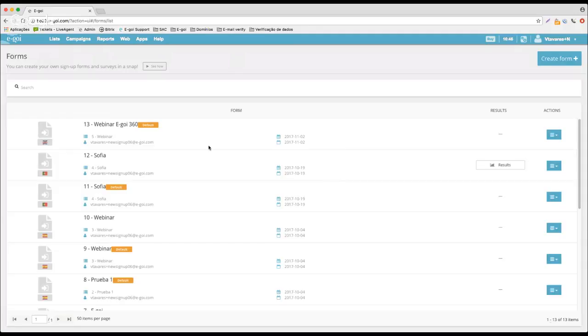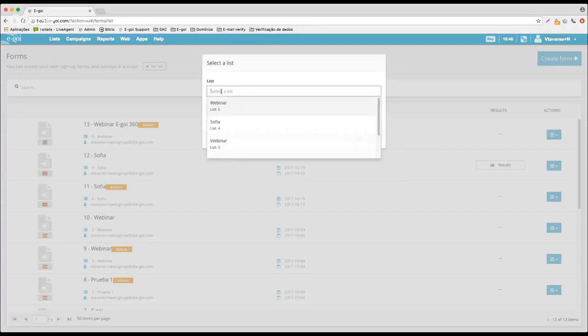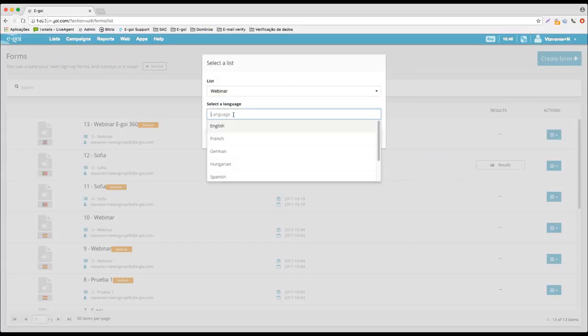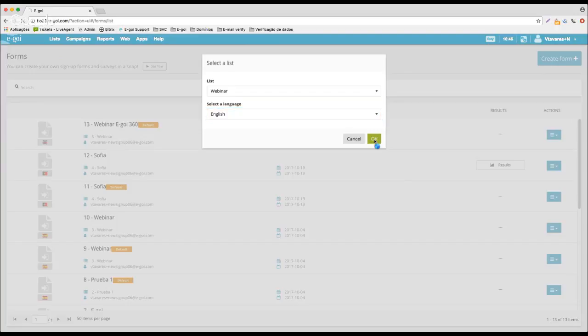But I want to create a new one for my webinar list. So I'll just hit the blue button over here, Create Form. I'll choose list number 5, webinar, and I'll select my language. As I said on my list, that my list was an English-speaking contact list, E-goi only allows me to choose English. So I go OK.